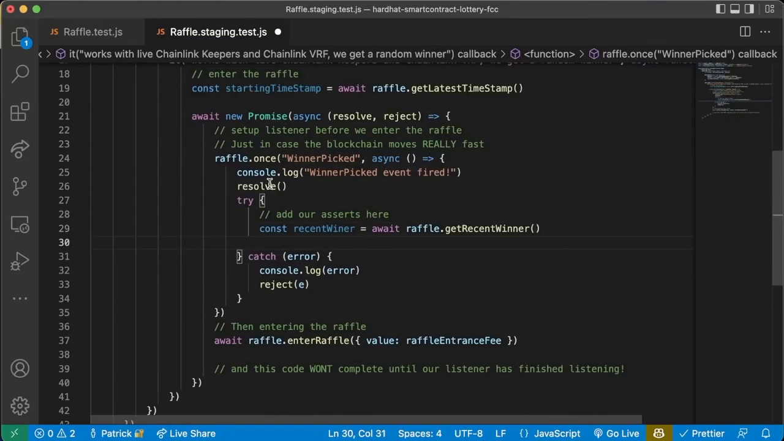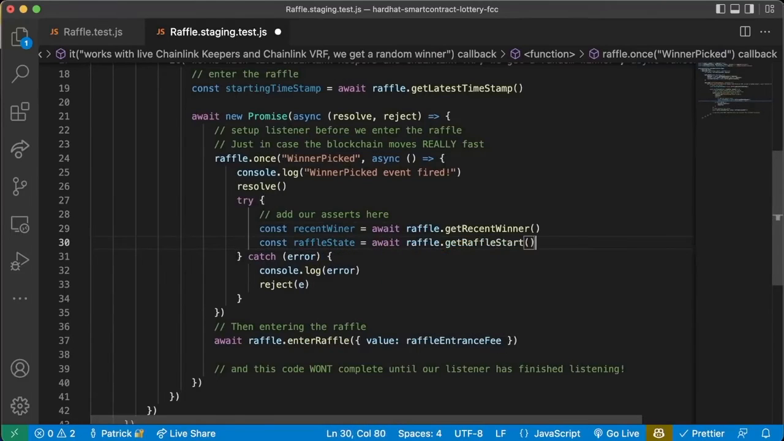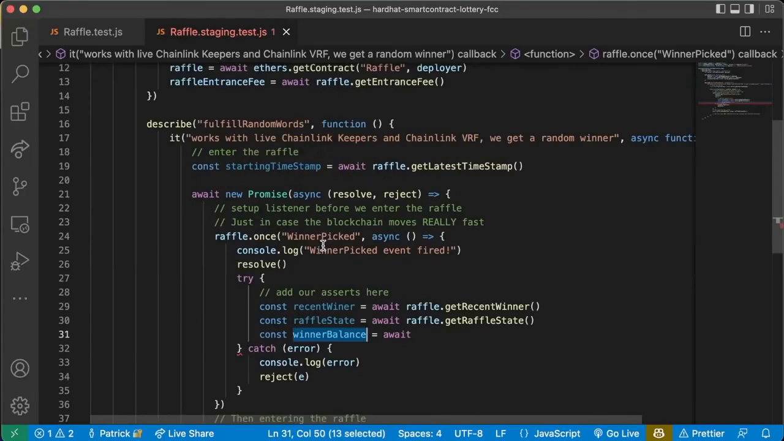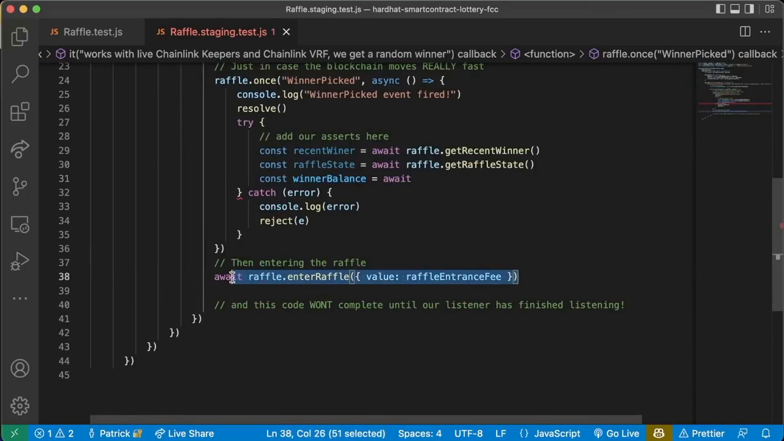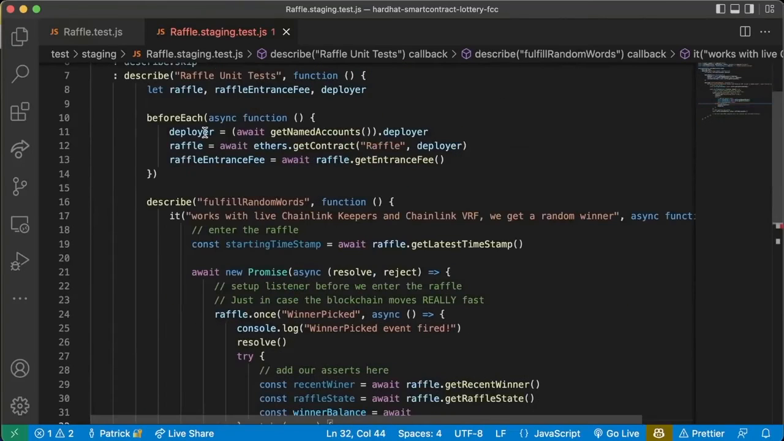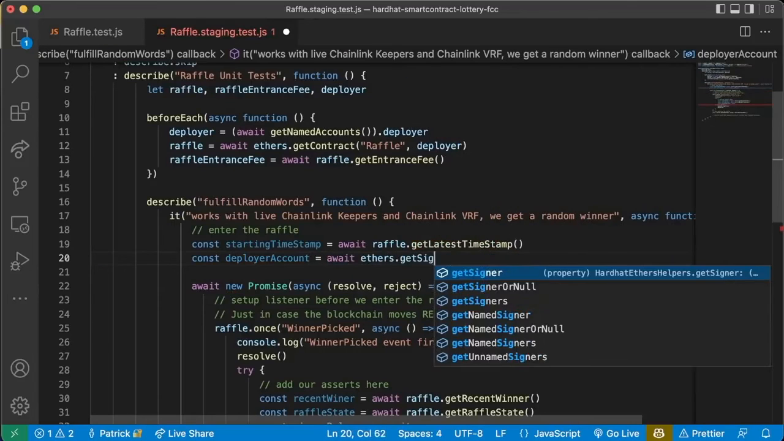We'll get the raffle state. We'll say const raffleState = await raffle.getRaffleState. We'll get the winner's balance. So we'll say const winnerBalance = await recentWinner. And since we're only entering with our deployer, we should check to see the deployer's balance at the end. And we can't do it right with this deployer object here. So we'll have to do deployer account equals await ethers.getSigners.